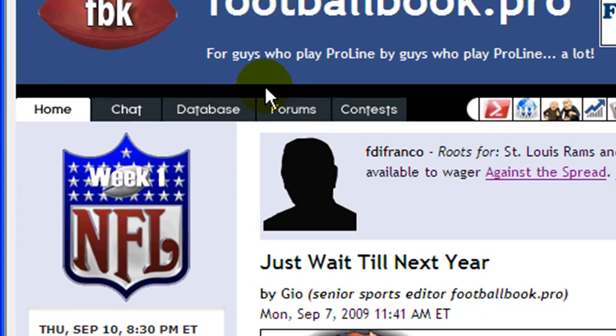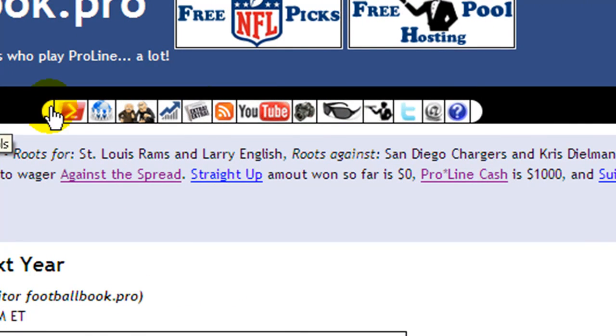Now, across the top, before I get into the middle banner, I just want you to see that we have different tabs here. We have the home, the chat, the database, the forums, and the contests. Those are our main tabs. Now you'll also see other tabs across the top.